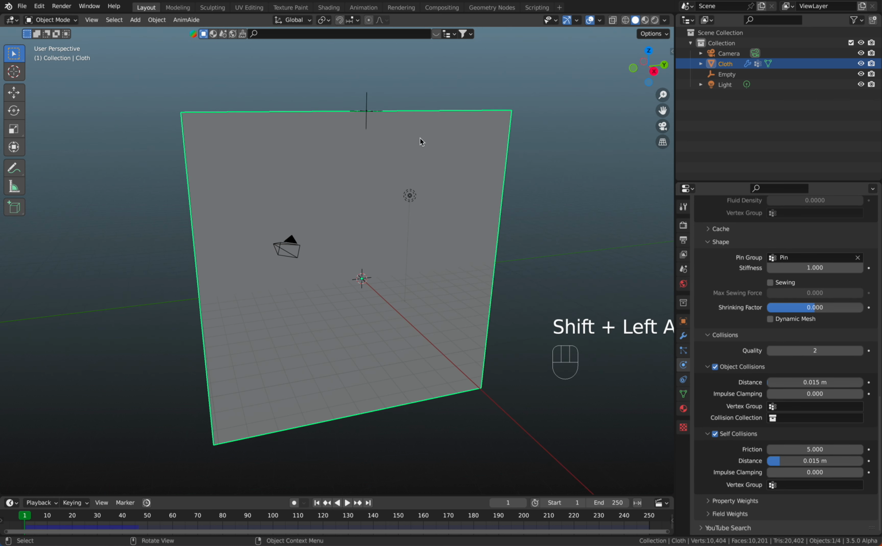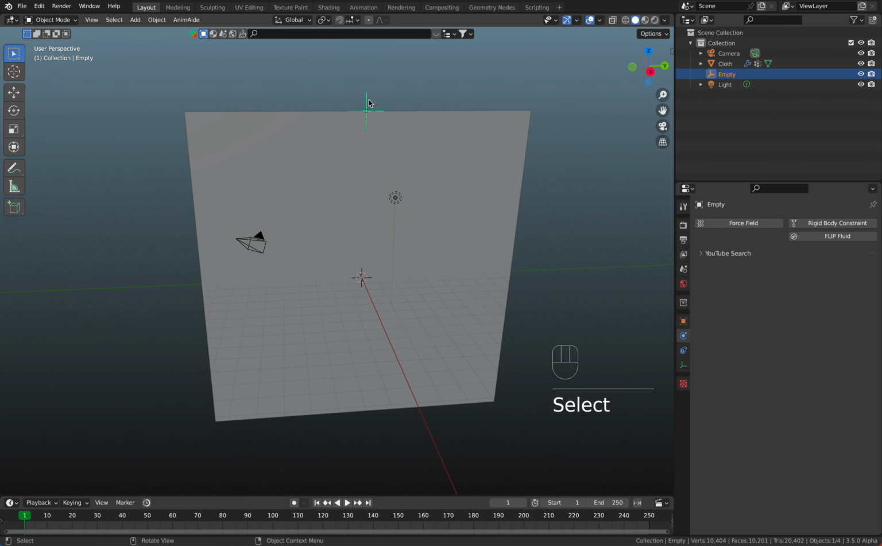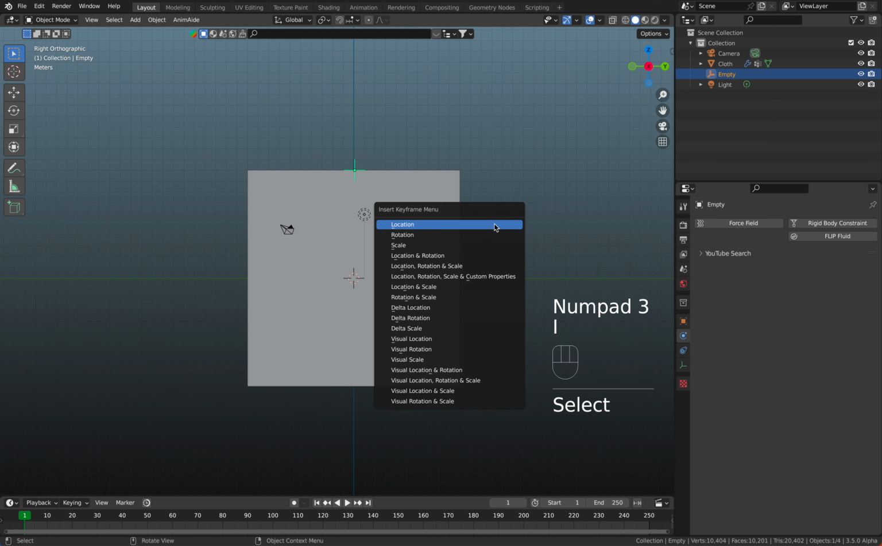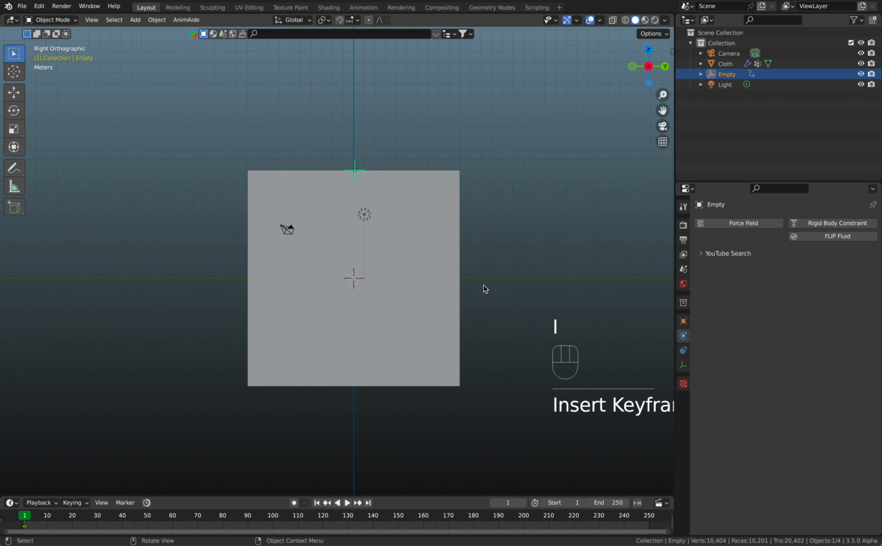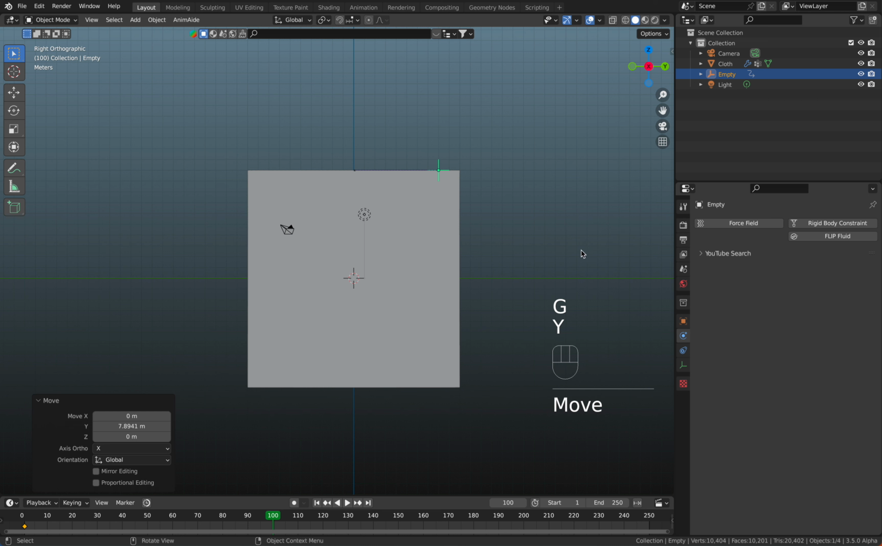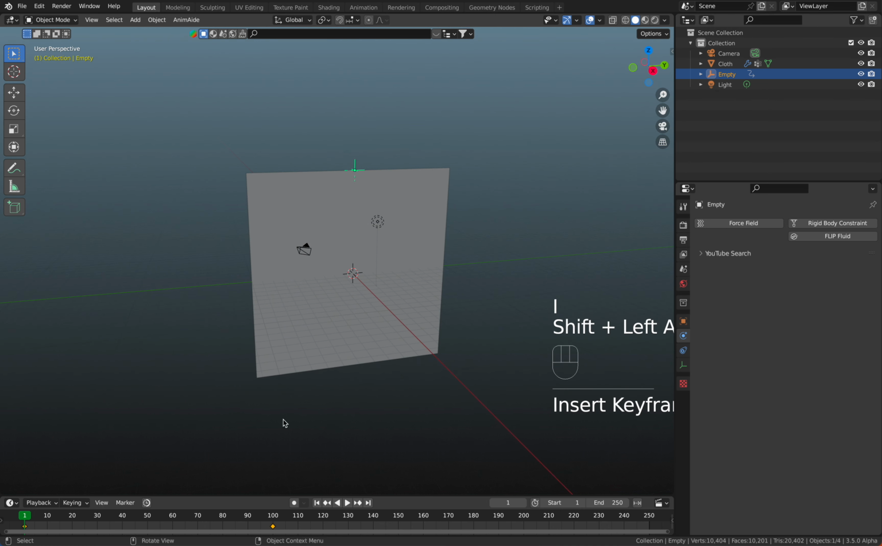collision. Now I want to animate this controller here, so I go again in front view and I say I, location and scale, and then I go to frame 100. G Y, I move this to the side here, and then I press S to scale a little bit down, and I say I, location and scale again. And now I go to frame 1 again and I say play.